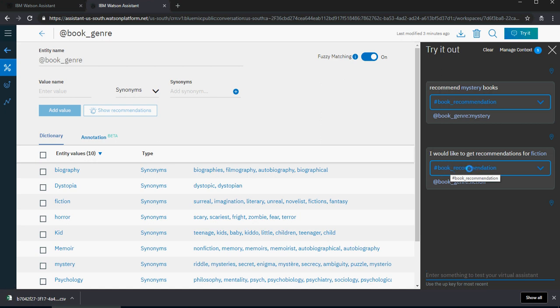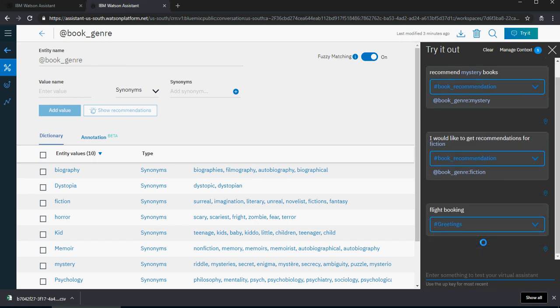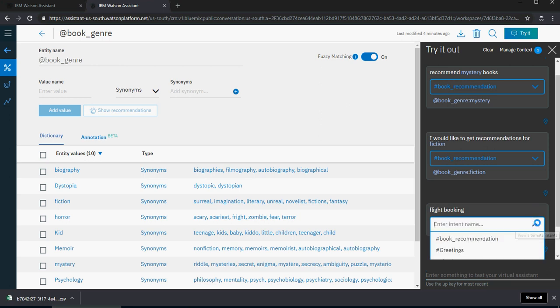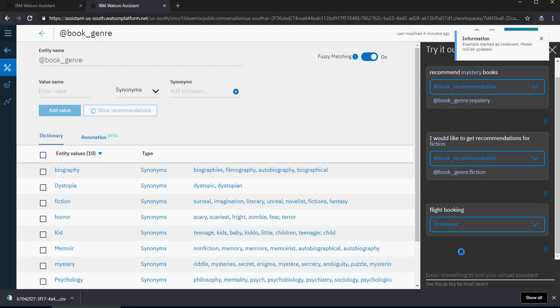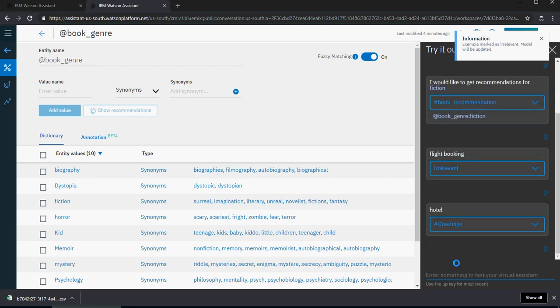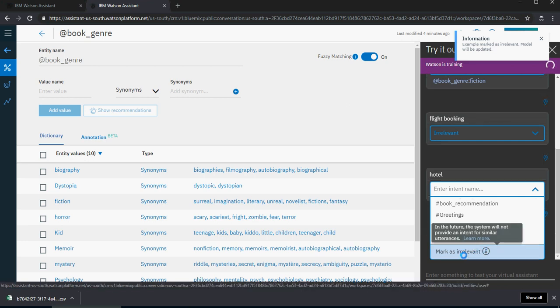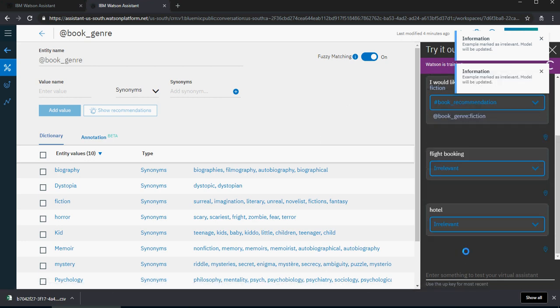Let's do this. Flight bookings. You can see that it says greetings, which is incorrect, so you mark it as irrelevant. Hotel bookings. It says greetings, so you have to mark that it's not a greeting, and it's training, see? So the next time you have to mark it as irrelevant. You have to make sure that all the possible nonsense you can think of, you mark it as irrelevant.